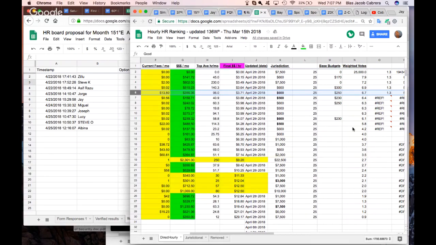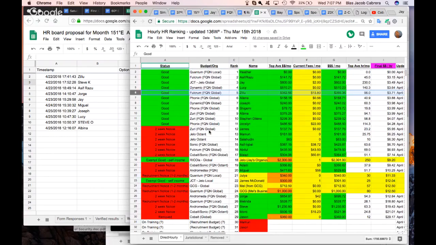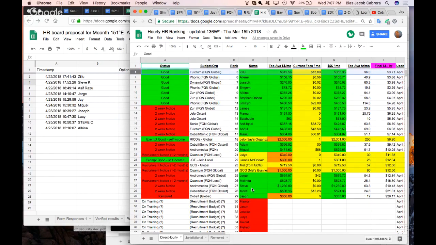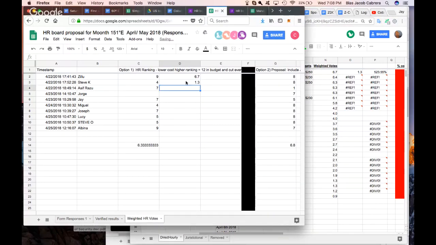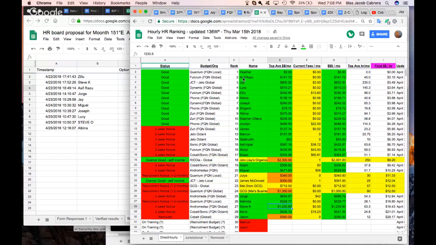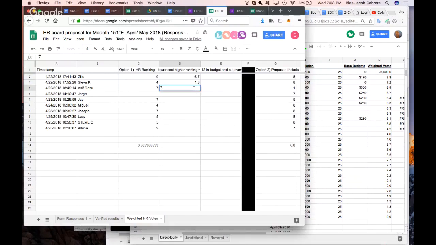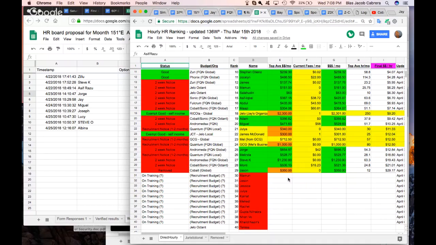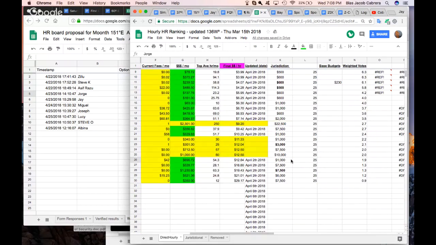Steve K. Steve K's vote is worth 1.3. Asif Razu, I believe, is the highest ranked person of all. His vote's worth 7.9. Jorge's vote, he's not listed there, but we'll do his as well. His is worth 1.9.